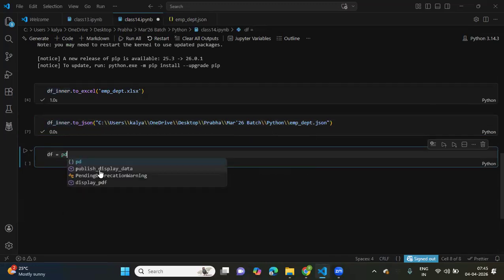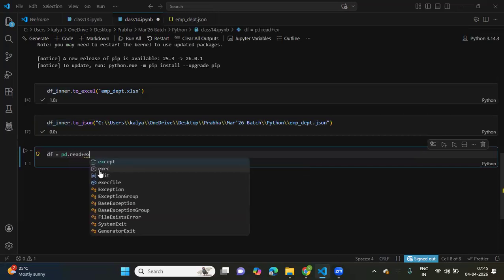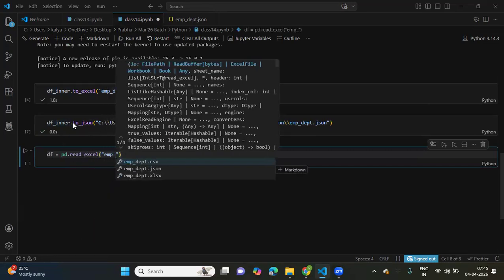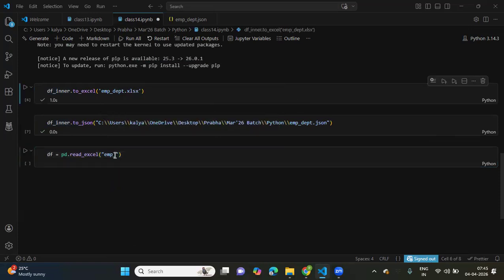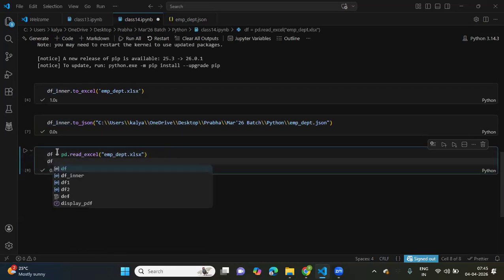df equal to pandas dot read Excel of employee data, employee department dot xlsx. Sorry, this reading is done. Let's display.